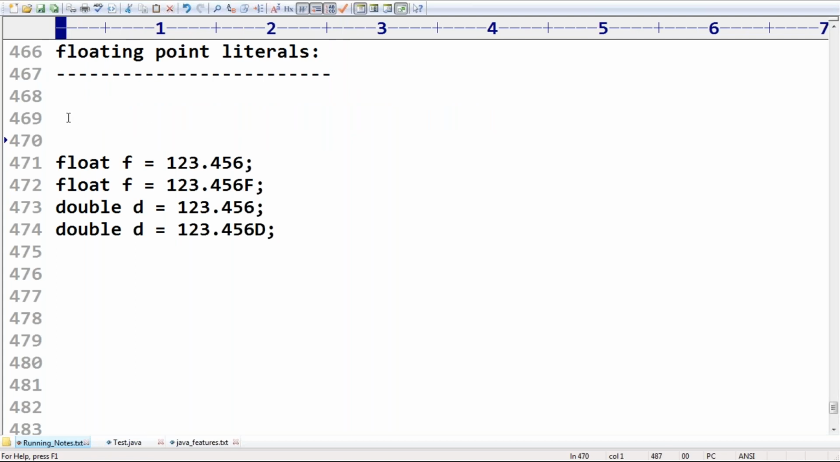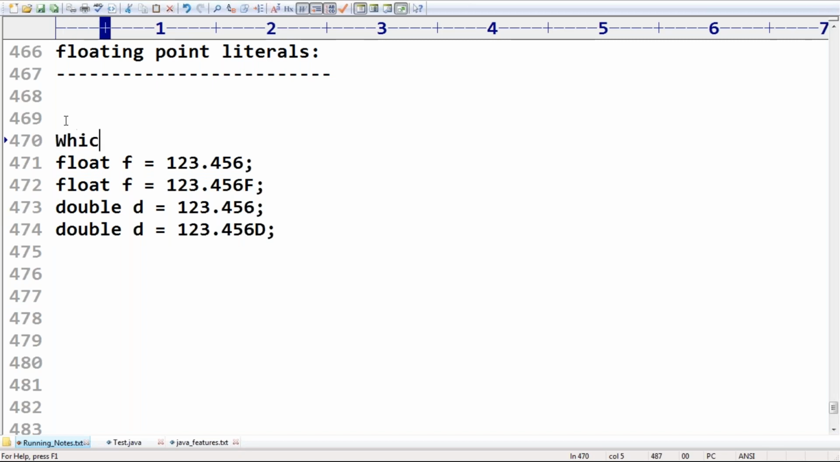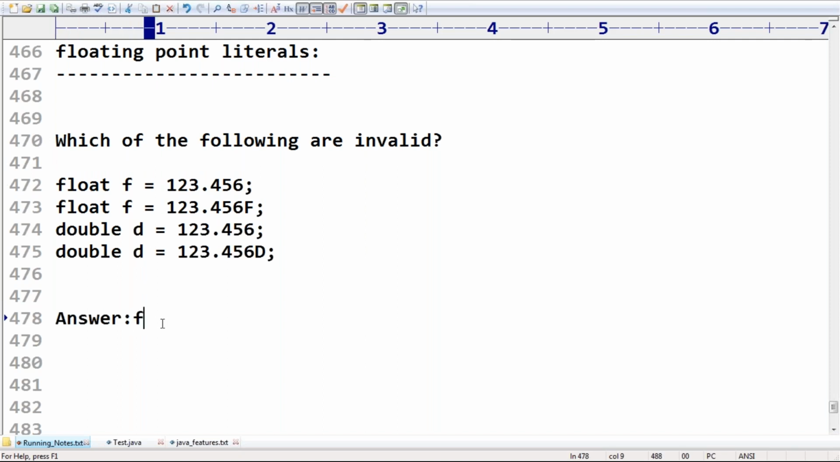So among these, which of the following are valid declarations? Only the first one is invalid, all the remaining are valid. If I use it the other way: which of the following are invalid? Which one? A, B, C, D. Just A is invalid. What is the reason? By default, a double type you can't assign to a float. Any doubt? All the things are very clear for you people, right?